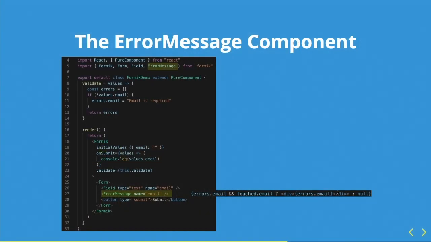The next thing we do to simplify that is we remove the error message component. So this is what we had here before on the right. And this ErrorMessage, again, is another Formik component. It works off the name. So you pass in the name email here, and this just displays the error message underneath if there are any errors in the field.